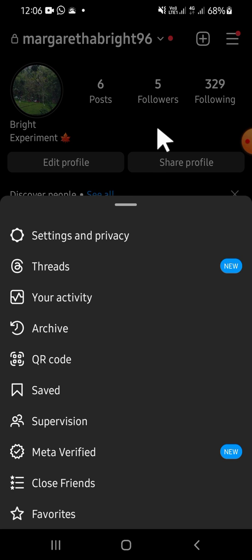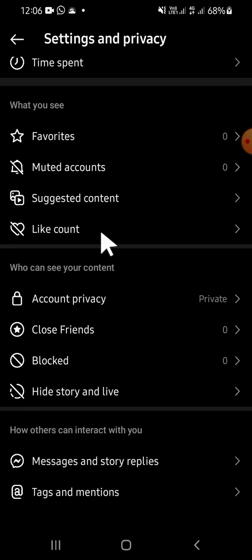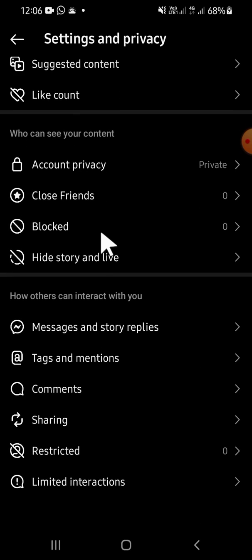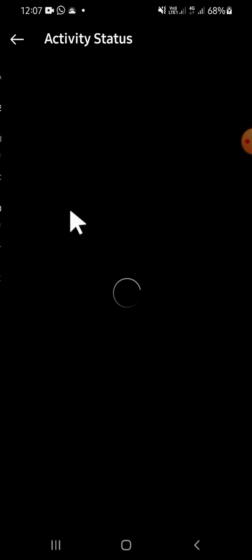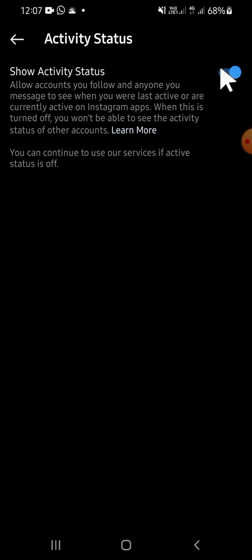Then we just need to click on settings and privacy, and we can scroll down until we find messages and story replies, and it's right here. Just tap on it, and we can click on show activity status, and we can click on this toggle button to turn off our activity status, and just tap on it.